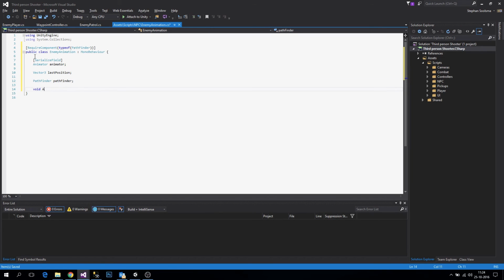Now in our awake, again get a reference to the Pathfinder. I'm not making a reference to the Pathfinder of the enemy class because we probably use this in different ways too, and not explicitly using the enemy player. Okay, now we have a reference to our Pathfinder.